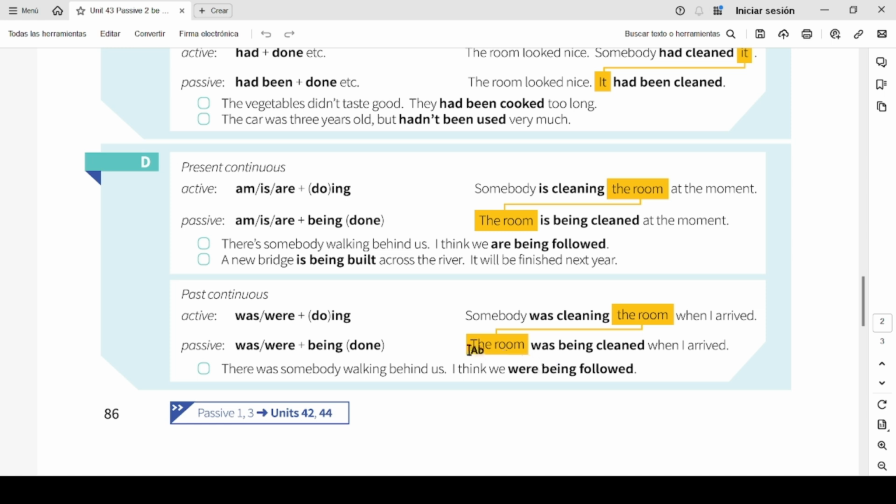For example, the room was being cleaned when I arrived, right? In the passive voice, let's remind you that we put the focus on what happened to the subject. In that case, what was happening to the room? In the past continuous, what had been happening to this room, right?